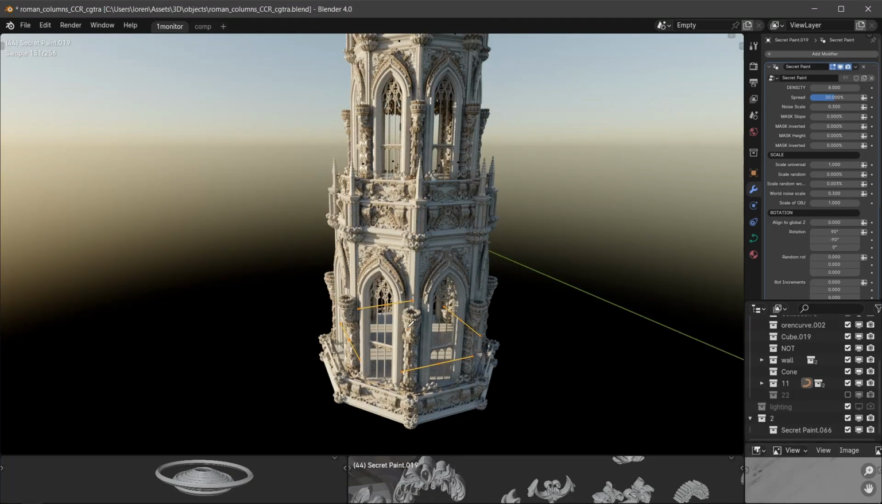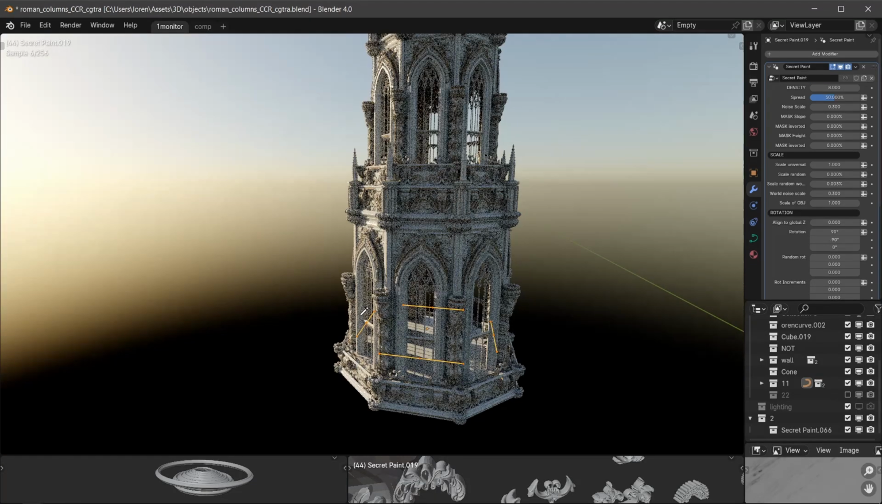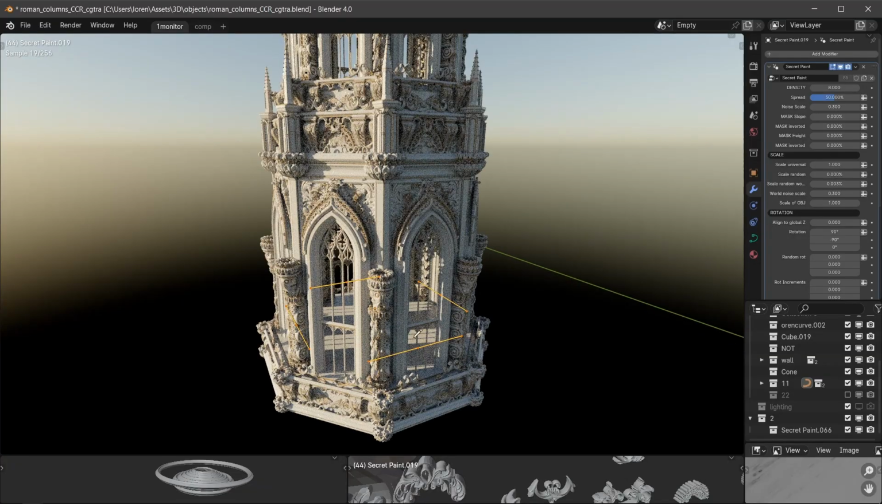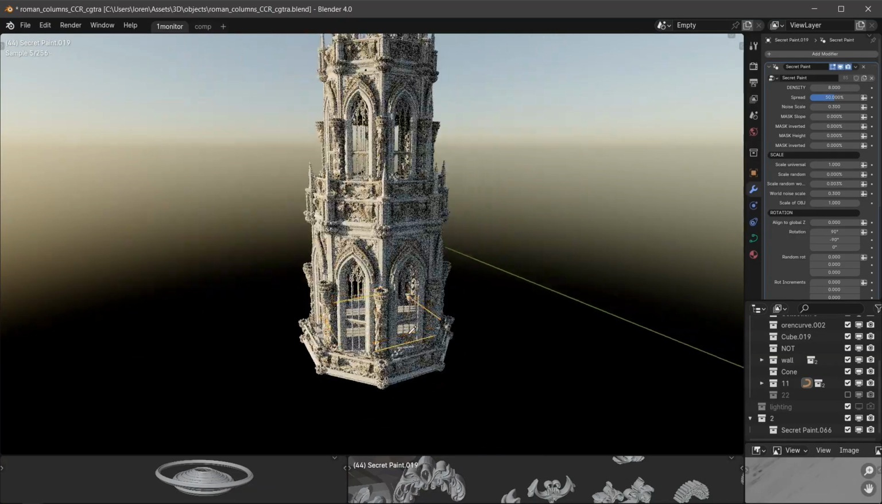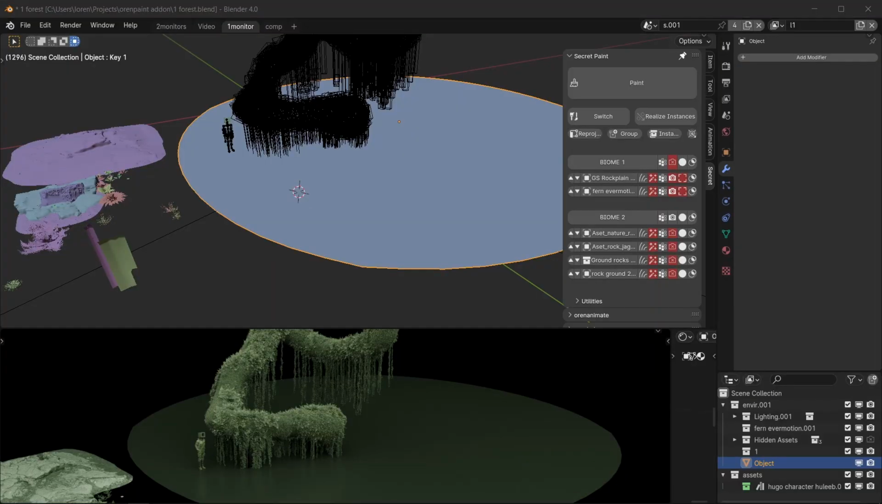This is especially useful in architecture whenever you're trying to create a building that has a specific number of faces, but we'll return to this later. Now let's go through the main panel. We already covered the paint and switch functionalities, so let's see what the rest of the buttons are doing.